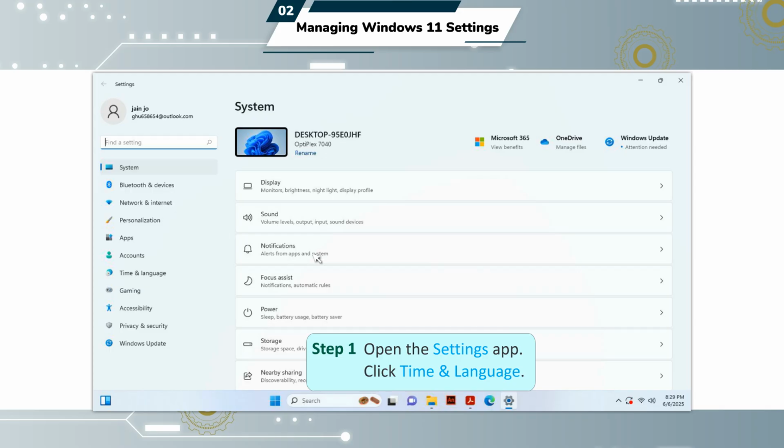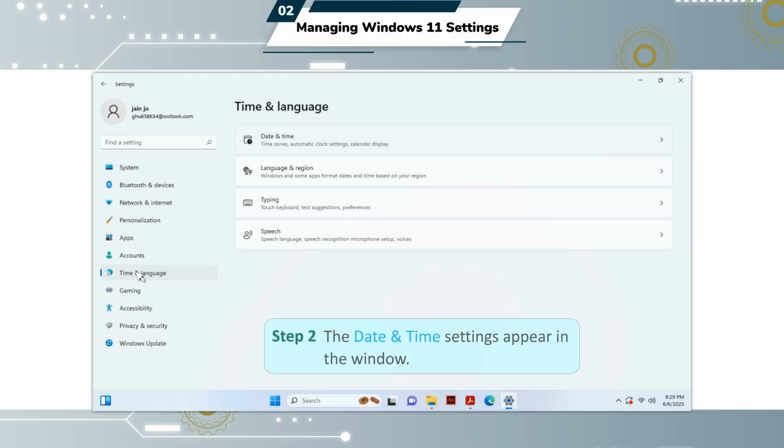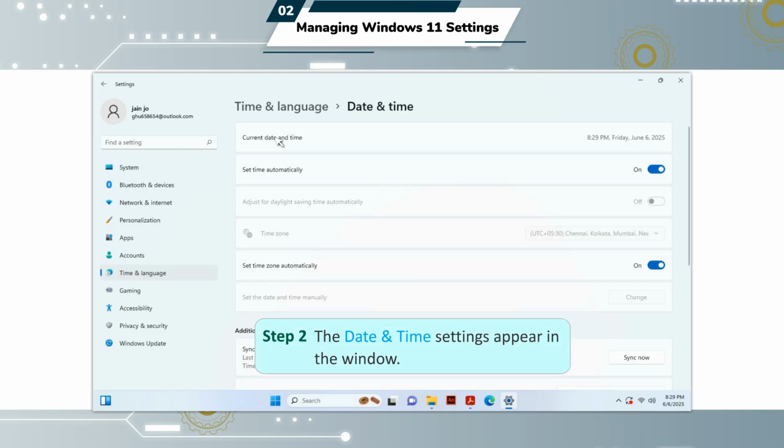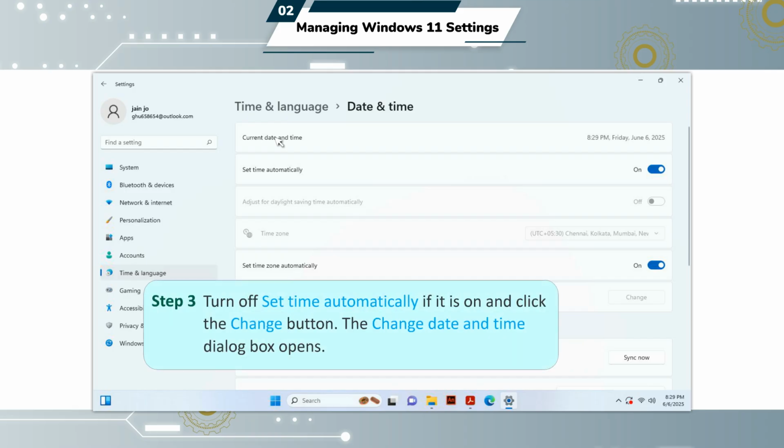Step 1. Open the Settings app. Step 2. Click Time and Language. The date and time settings appear in the window. Step 3. Turn off Set Time automatically if it is on and click the Change button.